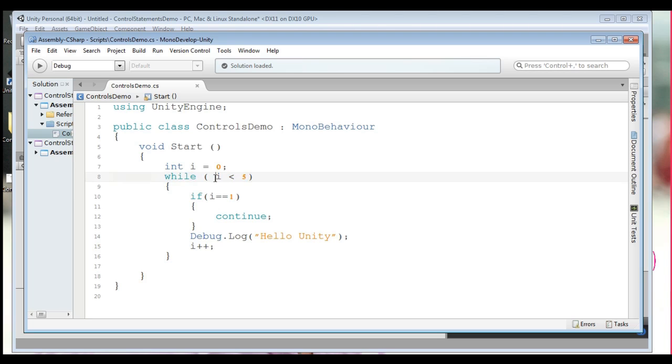I is 1. 1 is less than 5. Yes, it is true. I is 1. 1 is equal to 1 is true. Again continue, again continue. It will go into an infinite loop.